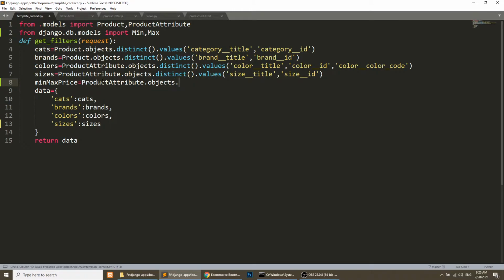So what I will do here, I will add the aggregate function. In this aggregate function I will add minimum price and maximum price. Okay, so this will be like this. So this will be this kind of thing. Okay, now we will pass.